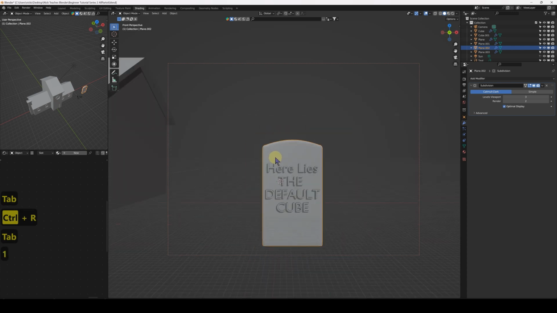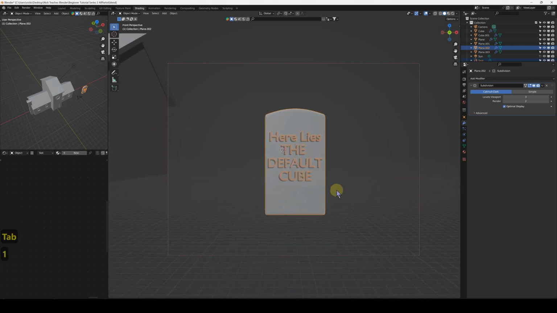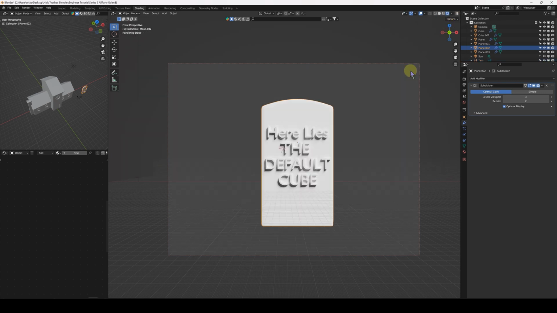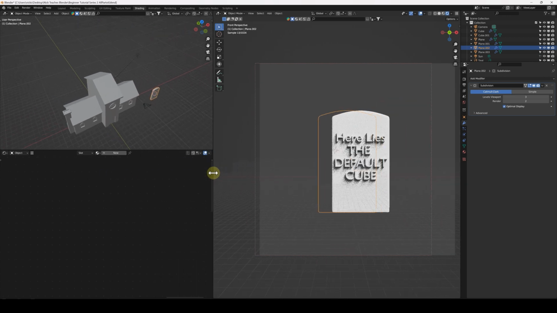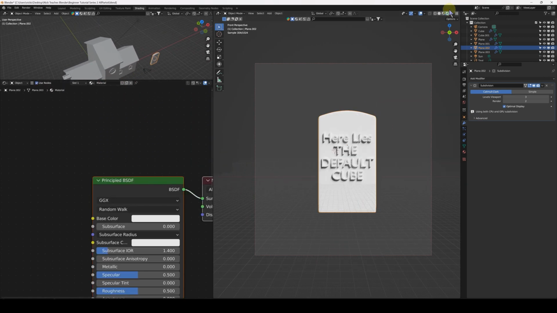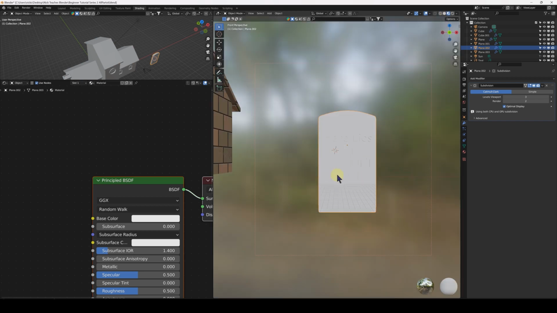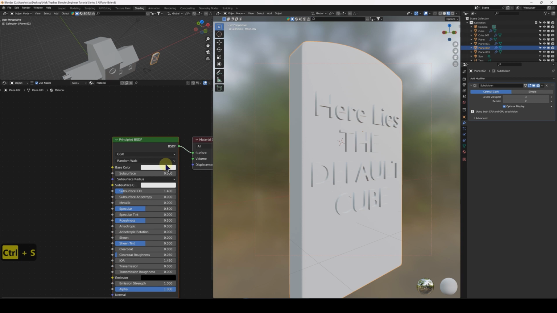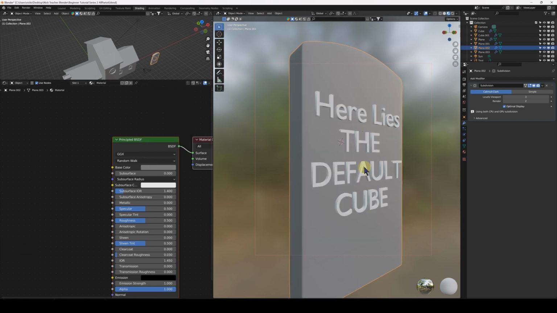Okay, here lies the default cube. So let's give it a material, shall we? So we will head over to shader editor, wherever you've put it, and we want to click new. Let's do viewport shading. So yeah, new, and let's just make it a bit grey for now.